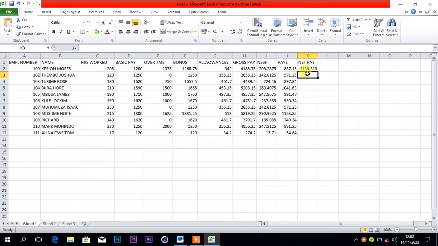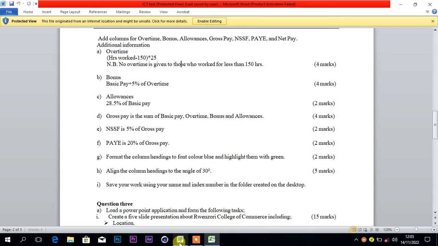You still calculate this one down here, equal sign, gross pay minus NSSF minus payee, then you press enter, so you will get the answer there. Once you have got the answer, you click on that answer, then you come to this corner and drag, and you will get the rest of the answers automatically like that. So now we have filled all the necessary questions. We come back to our questionnaire here and see what was next. We have already computed NSSF, payee, and also the gross pay.